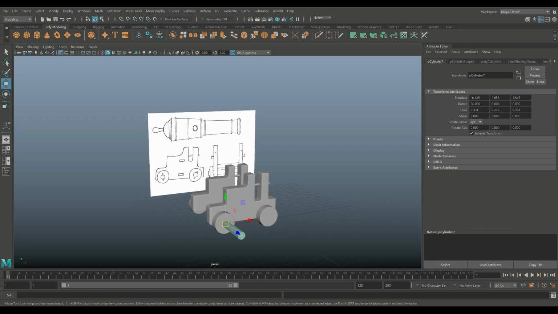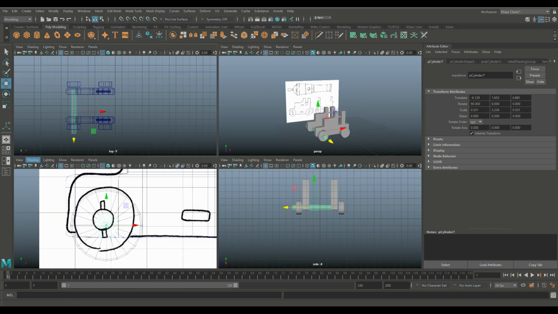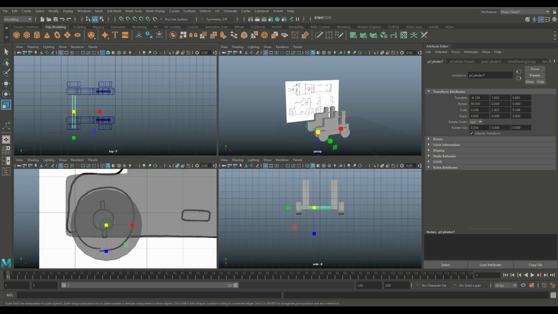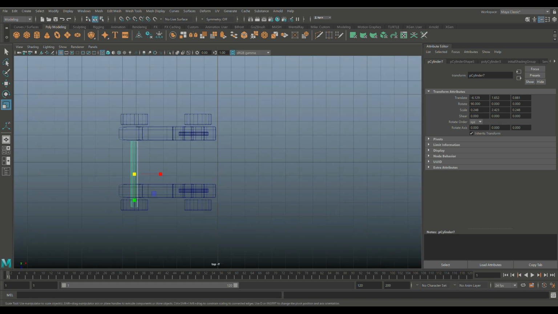All right, let's push that in here and have a look to see whether it's too big or too small or whatnot. Let's make it a bit smaller. I would say something like that. Jump into the top, hit W to move it, hold down X to snap it in the center, and then we're going to hit R and we're going to pull it out like this.